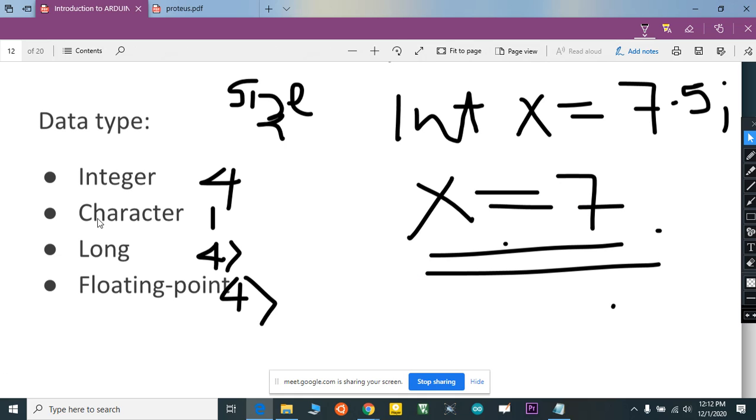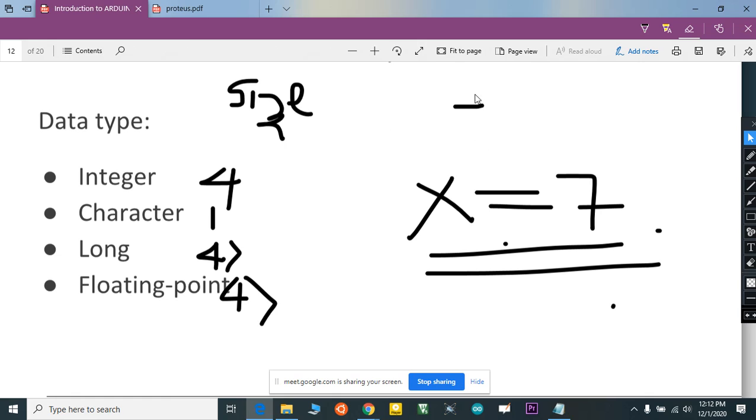Now we are discussing the character type. You can declare a character variable using char. That's the syntax we use. So int, float, char. We can declare a character data type.